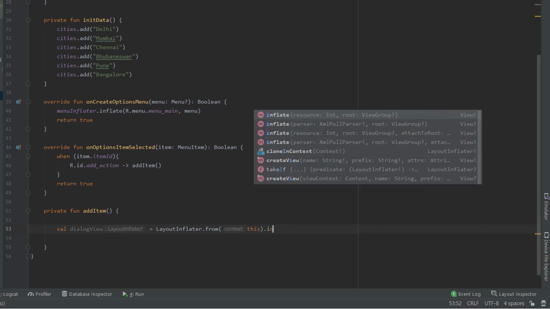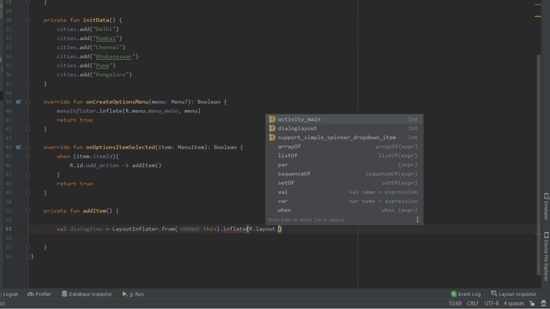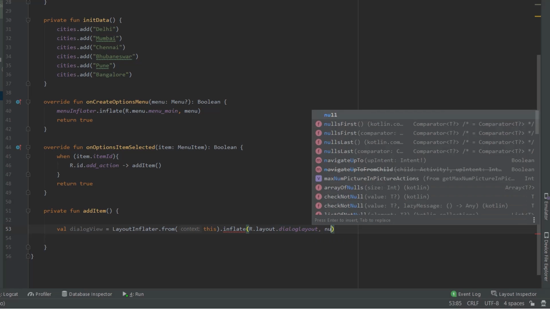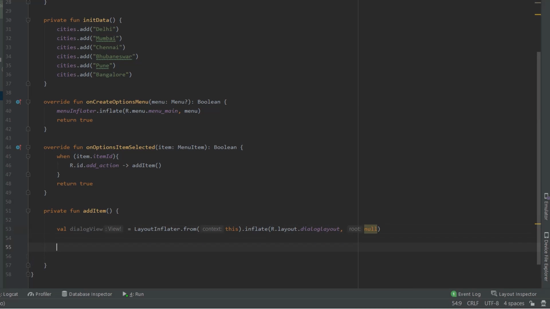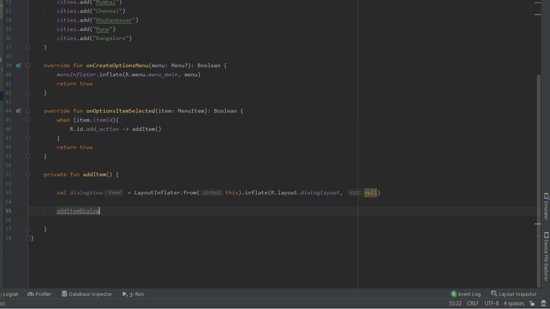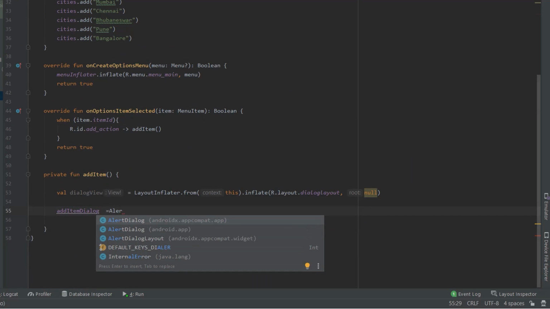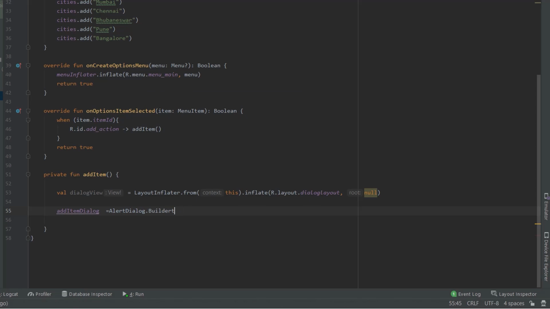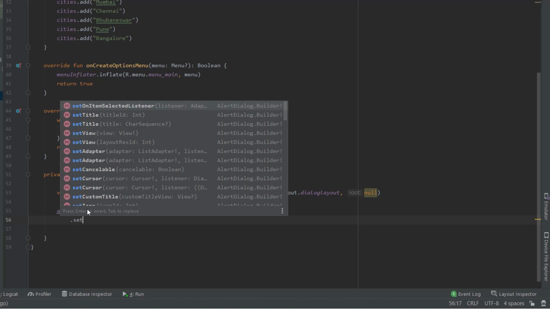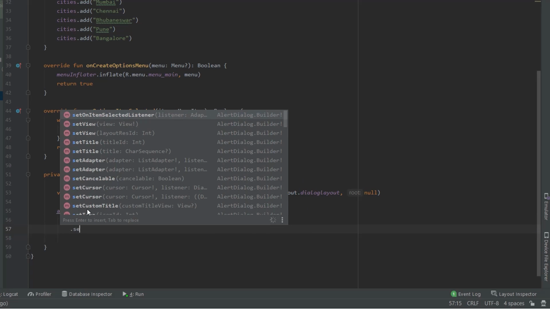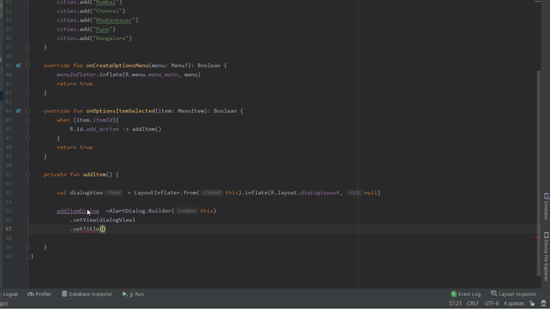Dot inflate R dot layout dot dialog layout, and I'll pass in null as a root layout. And now this add item dialog that we have created here will be used. Add item dialog equals to AlertDialog dot builder. I'll pass my context dot set view, and I'll use my dialog view dot set the title of our dialog to add city.